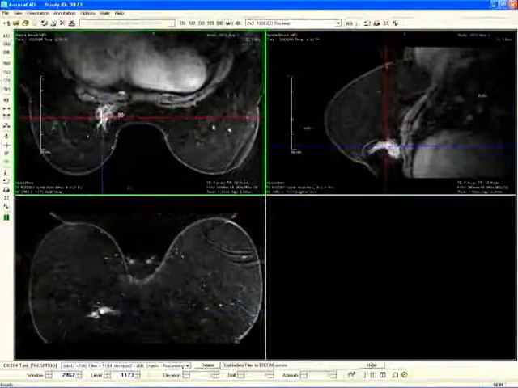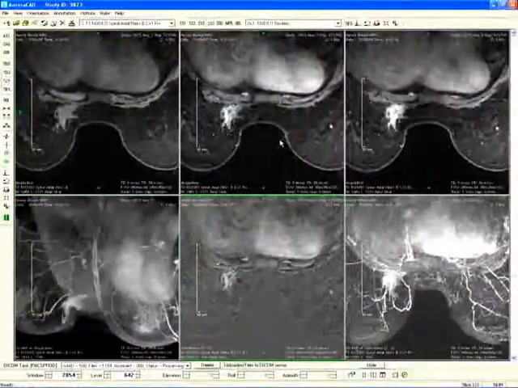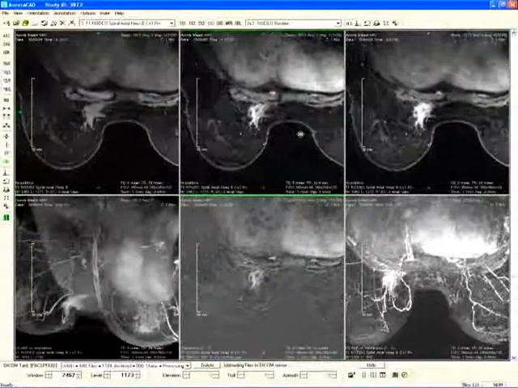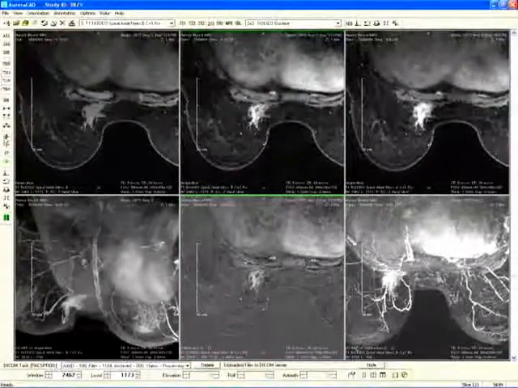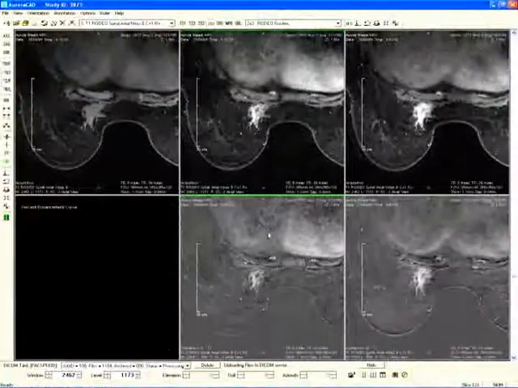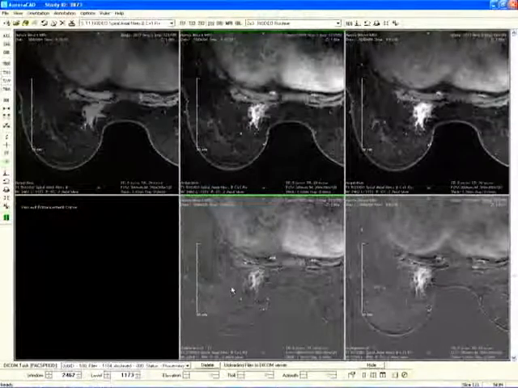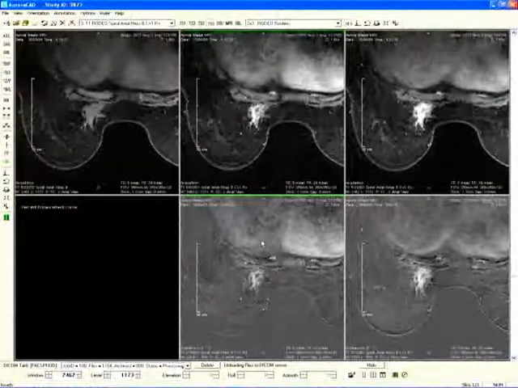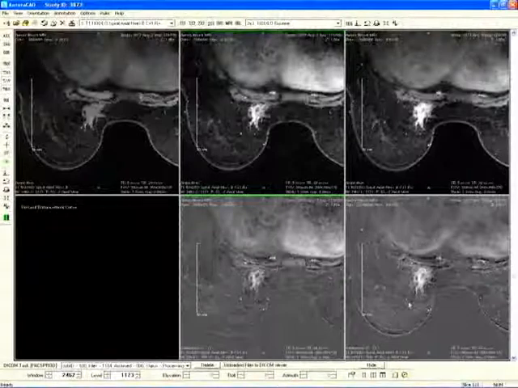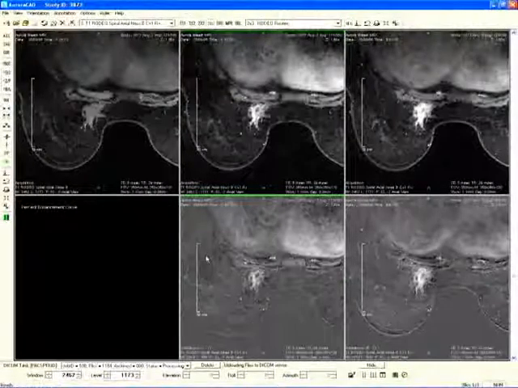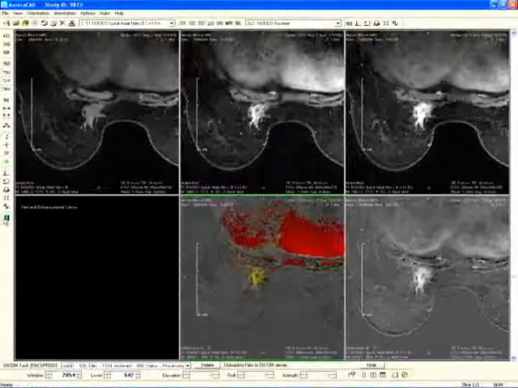Now we go back to the 6-on-1 images. The mass gets brighter on the delayed images. If we flip the screen and look at the delayed subtraction, we get an even better idea that this lesion has persistent enhancement. Now we turn on the color map.